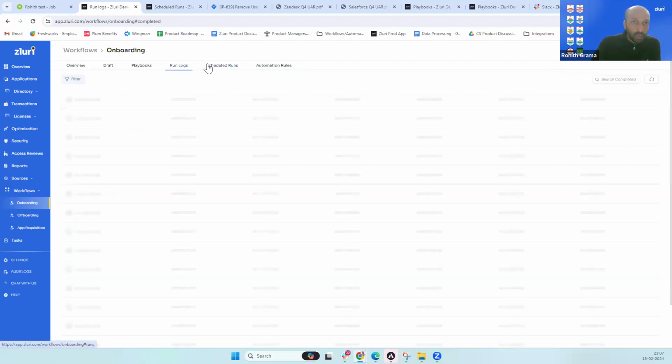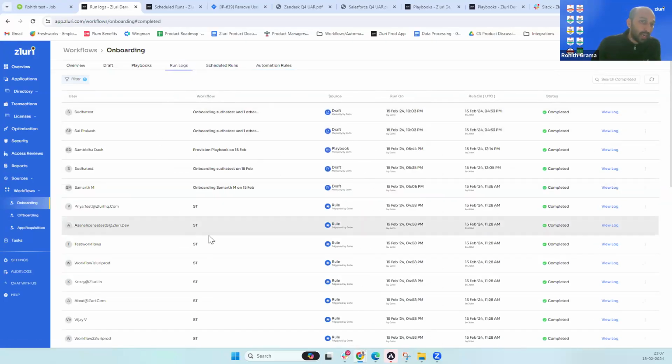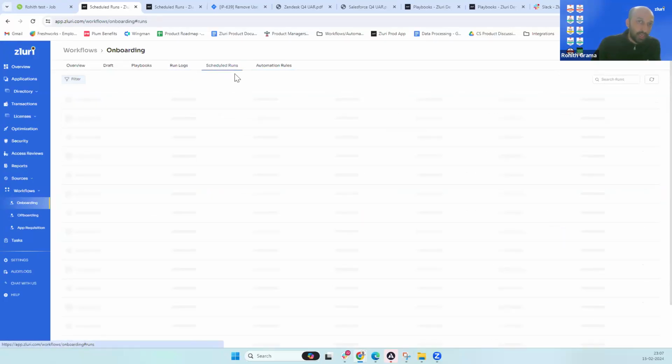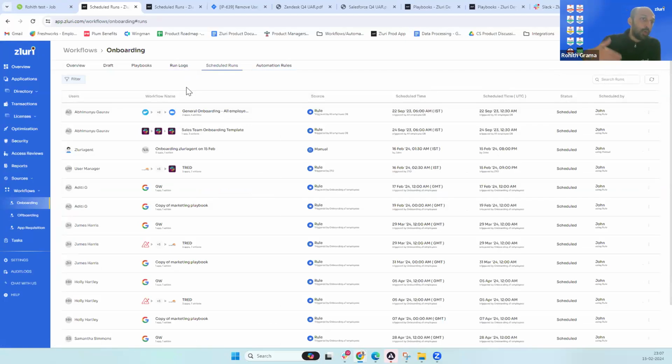All the rules that have run in the past can be found in run logs, and also if a rule is scheduled to be run in a couple of days. For example, we've marked Aditi for onboarding on 17th of February, right? So this has already triggered, but it's not run yet because the date when we want to run this is 17th Feb. So that comes and sits in your scheduled run, right? So this is how you can manage all of your onboarding within the context of Zluri.